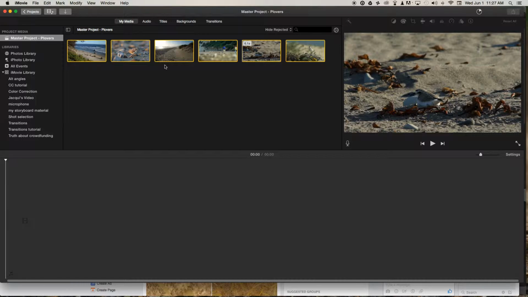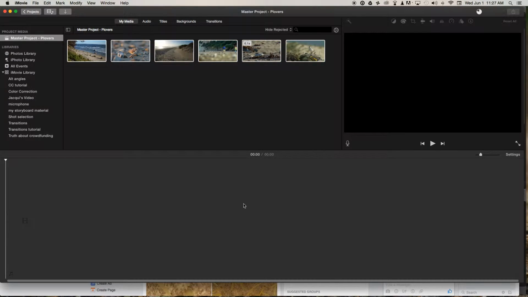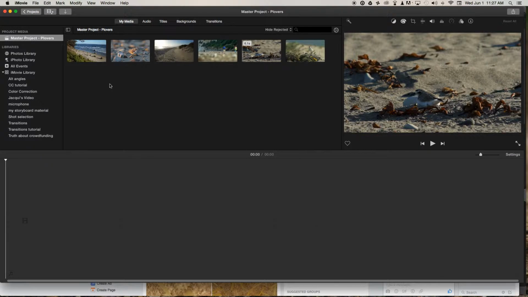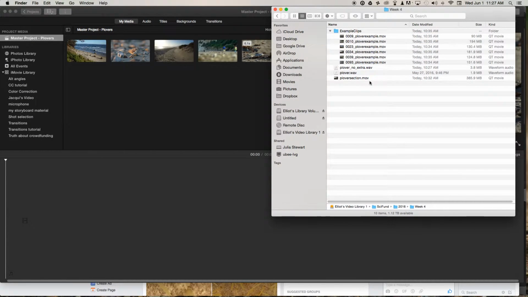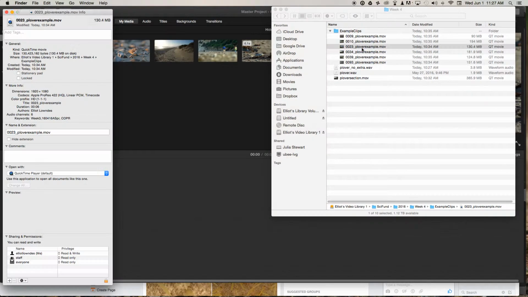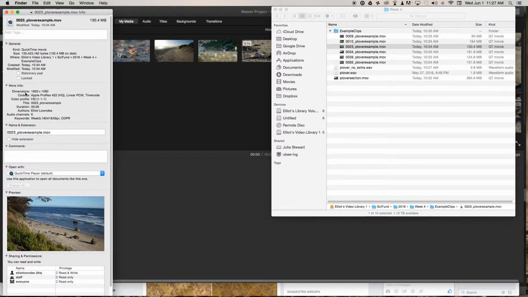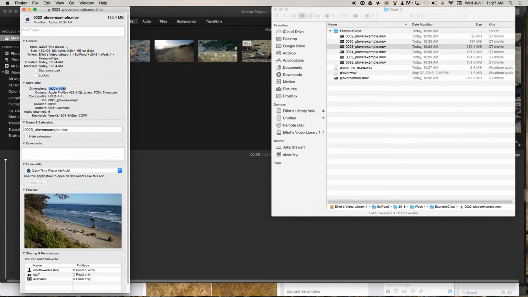Now, the way that iMovie works is that it will match the project settings to whatever the first clip is that you bring down onto the timeline from the media browser. So we can see our clip's properties by going back to our Finder and then clicking on a video clip and pressing Command I. And then under Dimensions, under More Info, you can see 1920 by 1080. And that's the resolution that we need for our final videos.